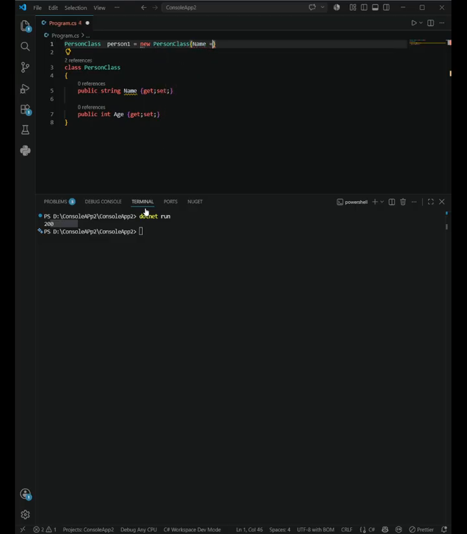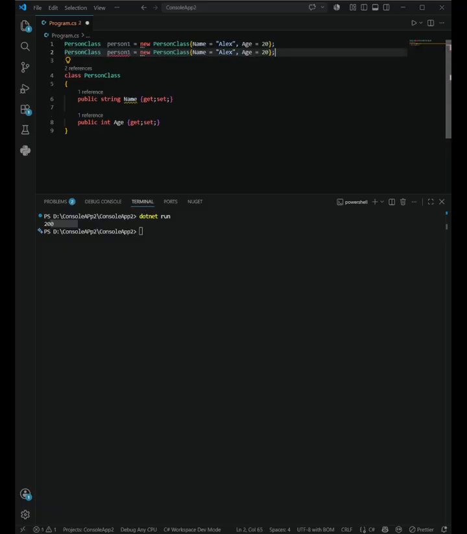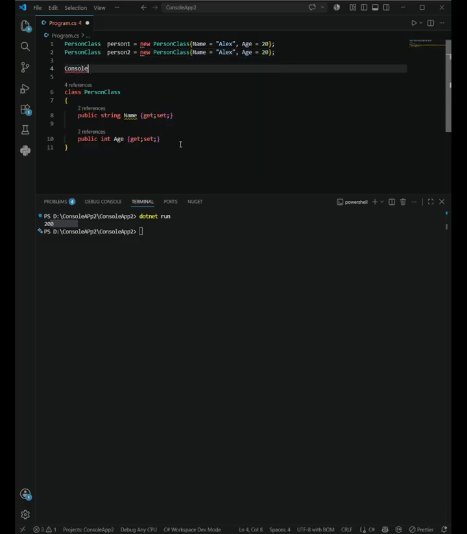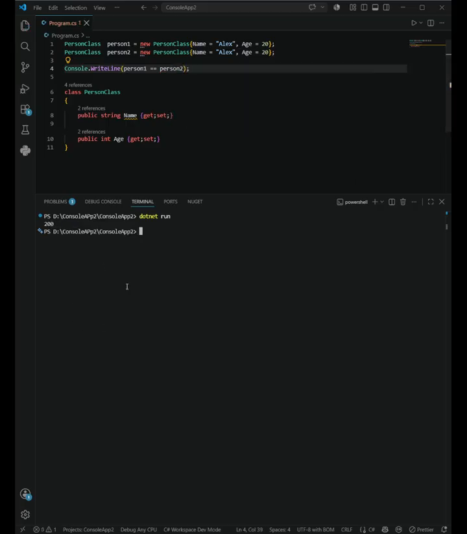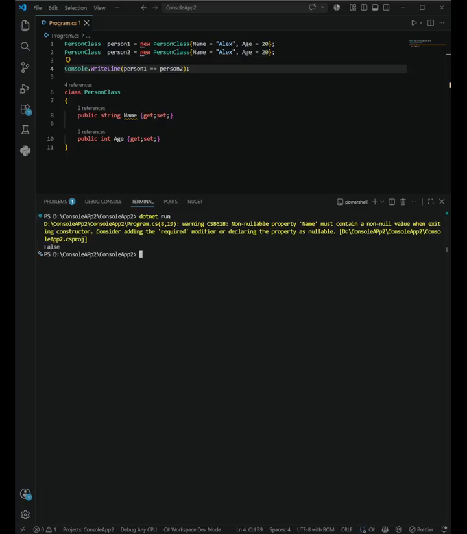Name equals Alex, Age equals 20. And person2, maybe its name is also Alex. Yeah, they are the same, just new variables. And we can write Console.WriteLine person1 equals person2. Yep, so let's see the output here. It's false. Wait, false? But they've got the exact same name, the exact same age. Shouldn't they be equal?